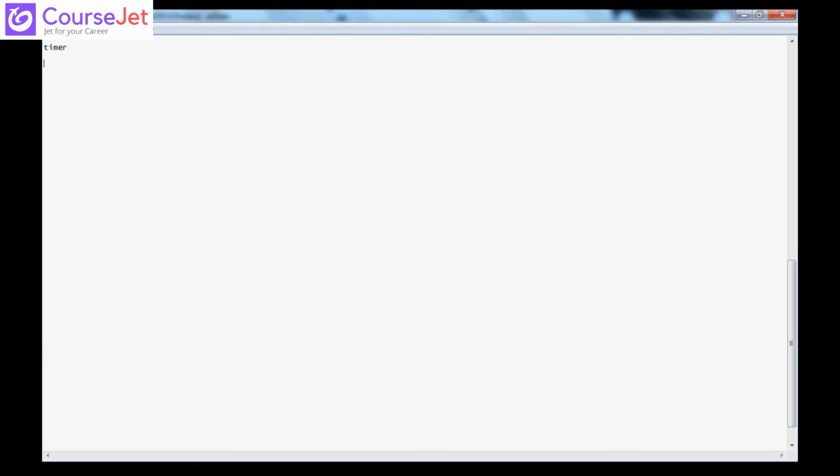So when you need accurate delays or accurate timings, at that time we need to go for timers. So for 8051 we have 2 timers, timer 0 and timer 1. Both timer 0 and timer 1 are 16-bit timers.